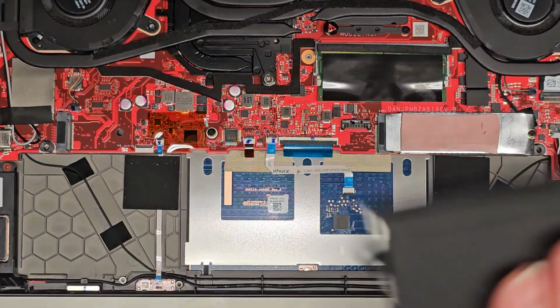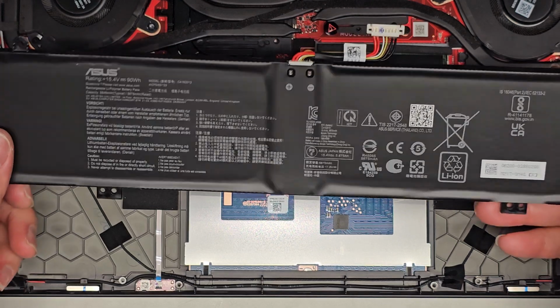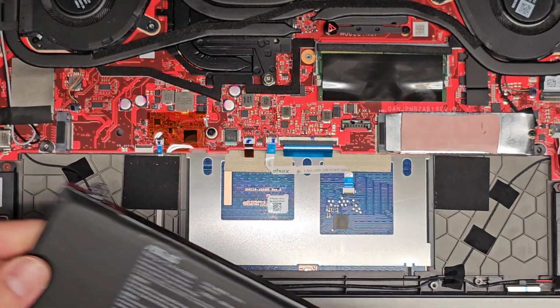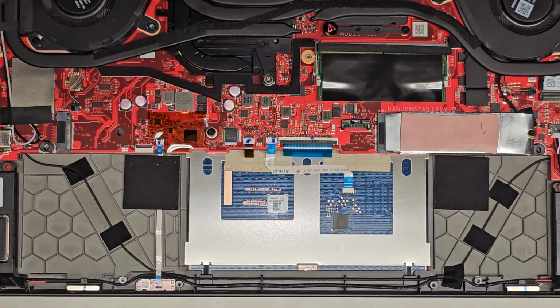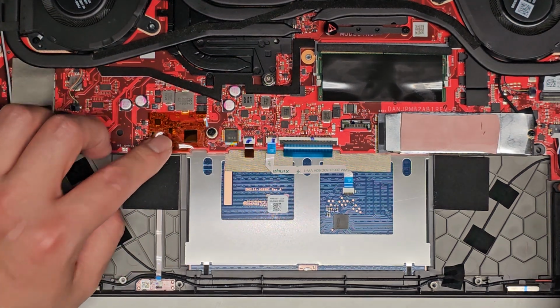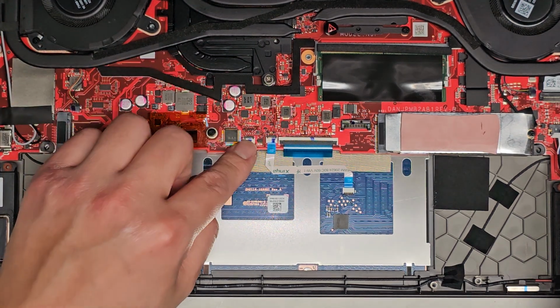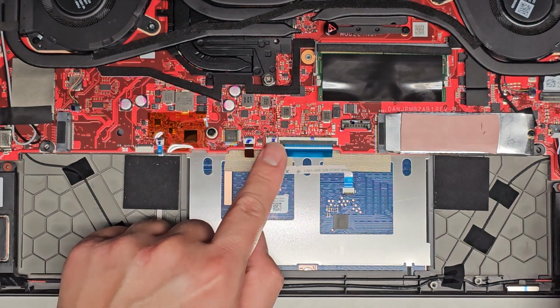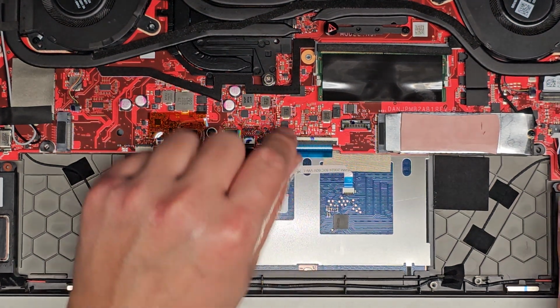Why do I feel like I worked on one of these not too long ago? Not the same model, it's different, but yeah, very similar.